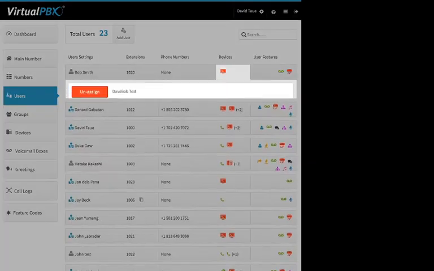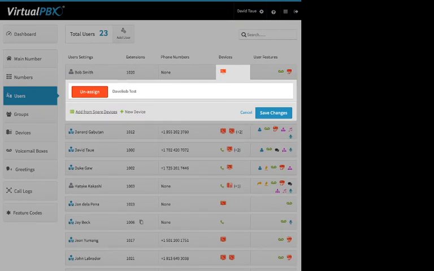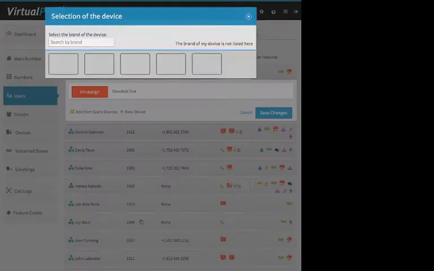And then we got devices. So add from your spare devices, this means you have extra devices on the account, or you just add a new device. And you've got some options here. First is SIP phone. This is a physical VoIP phone.